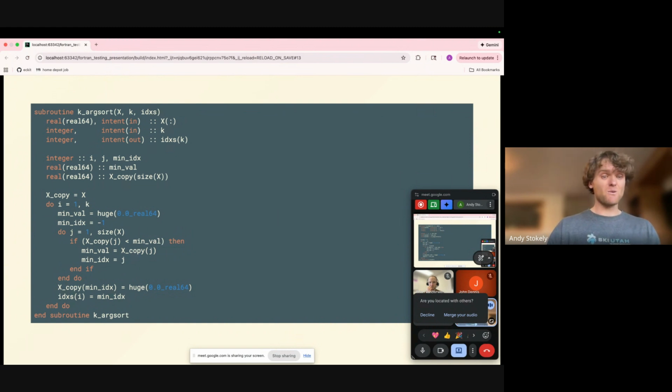So anyways, we're copying the entire X array. If this is large, this would be really expensive, obviously. And then we are just brute forcing it, where we loop through 1 to k, and then we loop through all the elements in that X copy. We keep track of the smallest element and its index. We then set the index of the smallest element in X copy to Fortran's version of infinity, basically. And then we store that min IDX in IDXs.